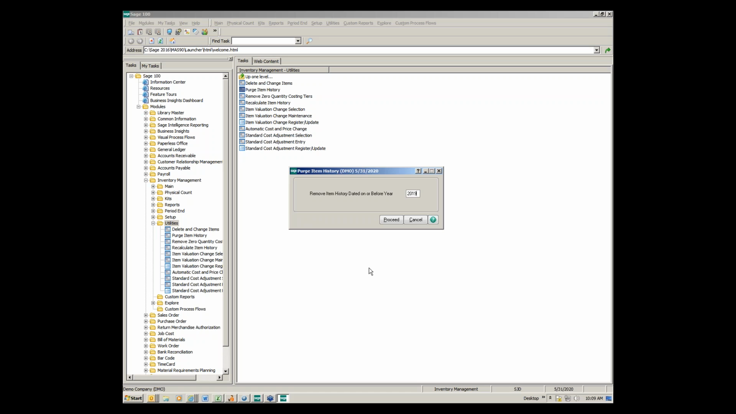Now, if I put in 2019 here, it's going to tell me the purge cannot be the current or prior year. So the system is actually forcing you to keep 2 years of inventory transaction history. Great, that works for me. So I can go to the prior year, or maybe I want to go a few years back.